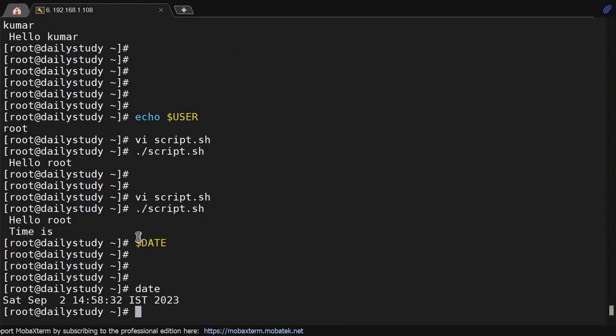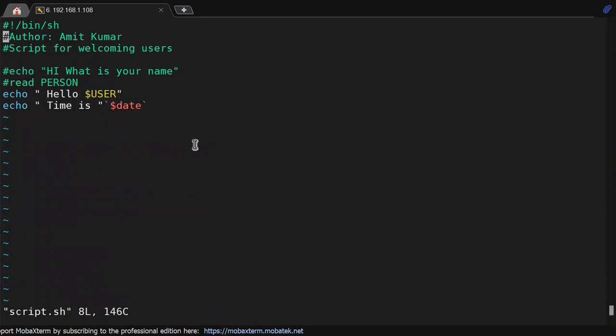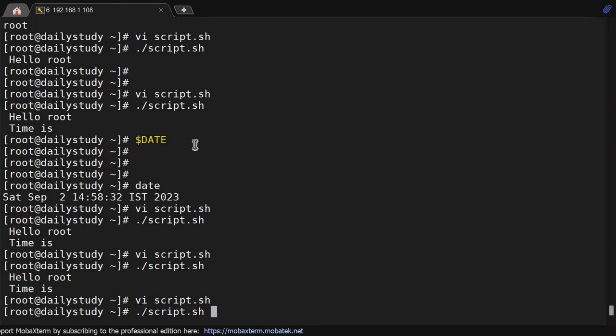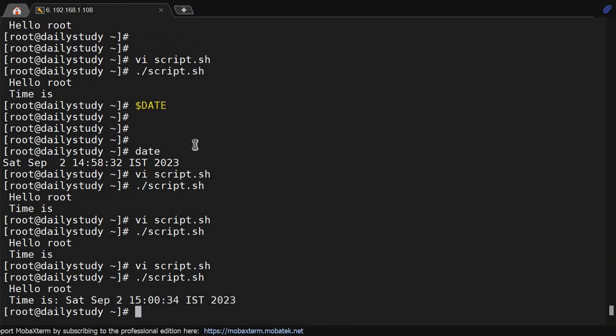Now I want to run this date command inside the script. So why is it not working? Because we are writing date directly, and it should be in brackets like this, with the dollar outside. Yes, this is the correct syntax. Let's try to execute. Perfect. Hello root. Time is this.